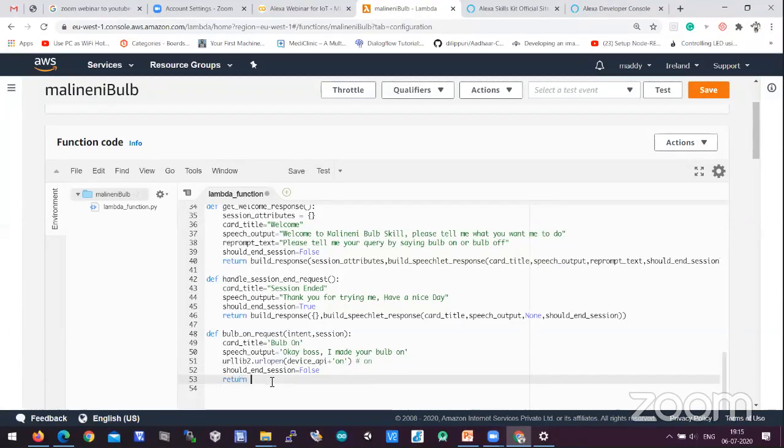So return. This is not the end greeting, right? When it is an end greeting, you have to make it true. When it is not an end greeting, you have to make it false. So build_response of, there are no session attributes. So let us call this build_speechlet_response, which converts our text to voice. Okay, so let us pass all this, card title.